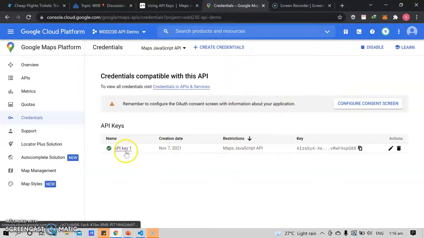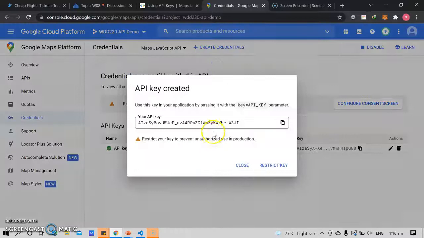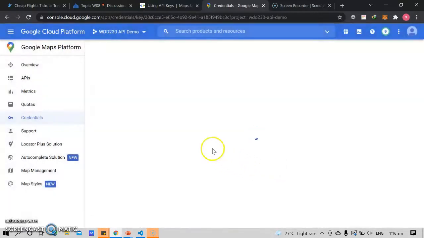So I actually made one earlier, and this is the one that I made. For the sake of discussion, we'll make another one. So just click create credentials and then API key. There's an instruction that we need to restrict the key to prevent unauthorized use. So just restrict that one.